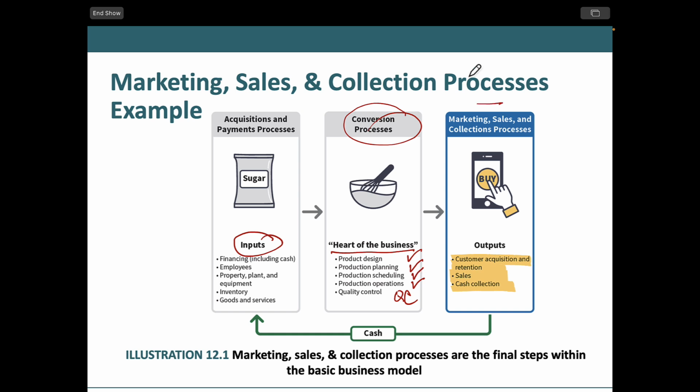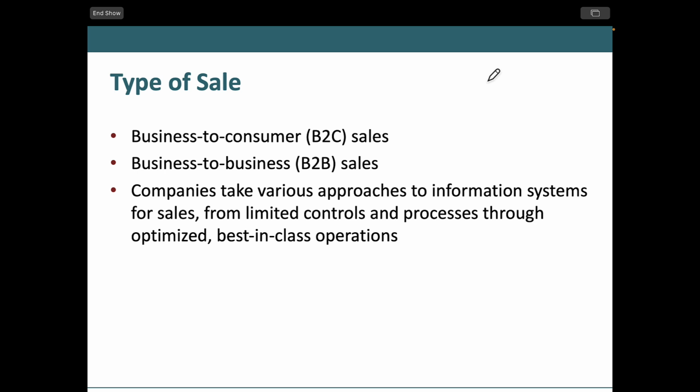Then we have what is the topic of our lecture today, which is marketing, sales, and the collection process. In this part, we are looking to acquire customers and hopefully retain them, to make those sales, and to collect the money from those sales. There are two types of businesses or types of sales, as you can see here: B2C, business to consumer, and B2B, business to business. So companies take different approaches to information systems for sales.